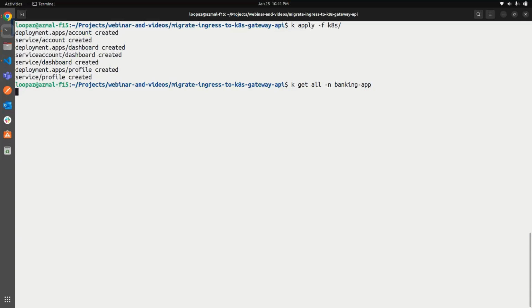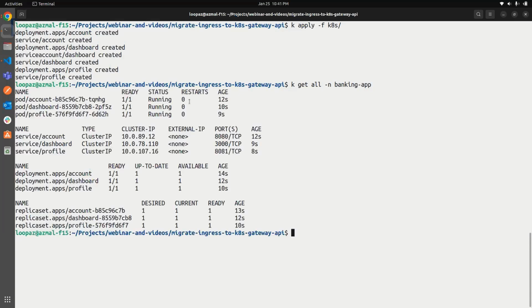So here we can see that everything is running. We have the dashboard running, the account and profile running. Each of them has their own services, and all these things are up and running right now. So let's have a look at the Ingress files that we'll be using.